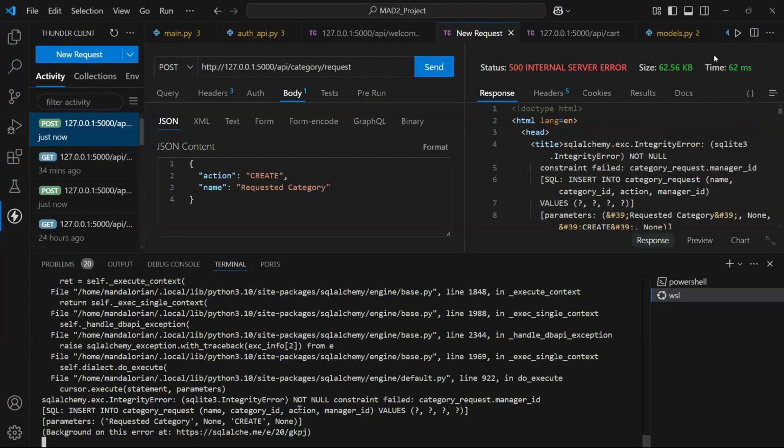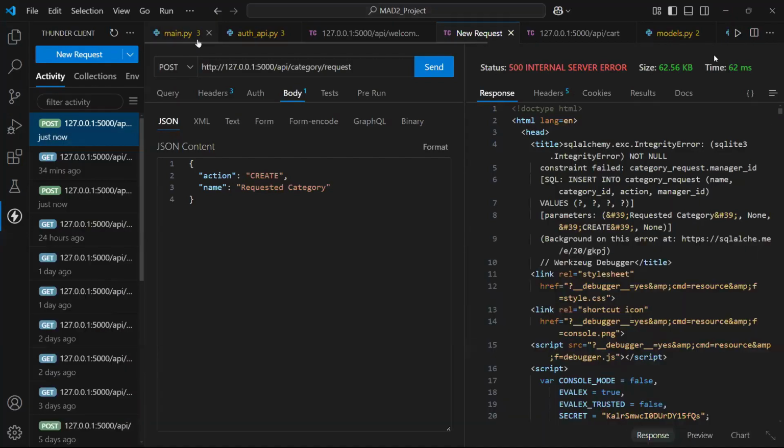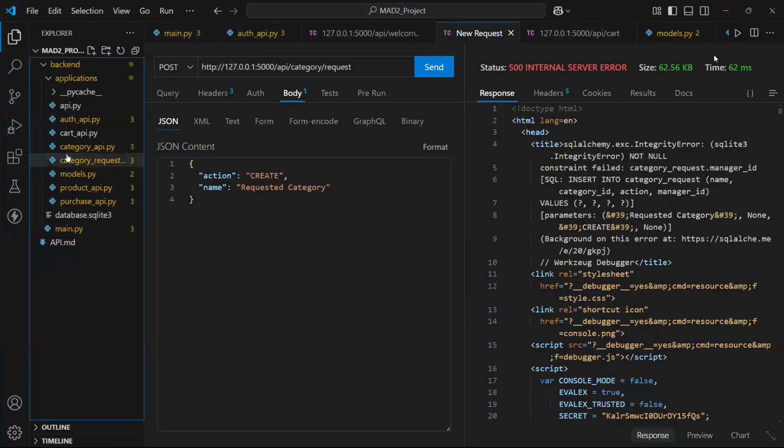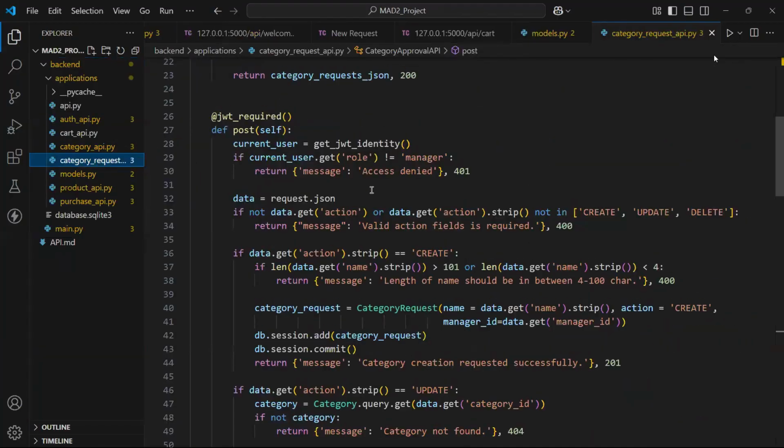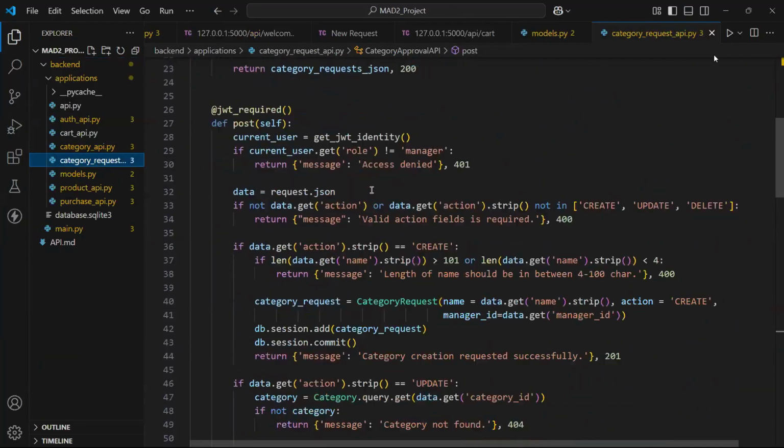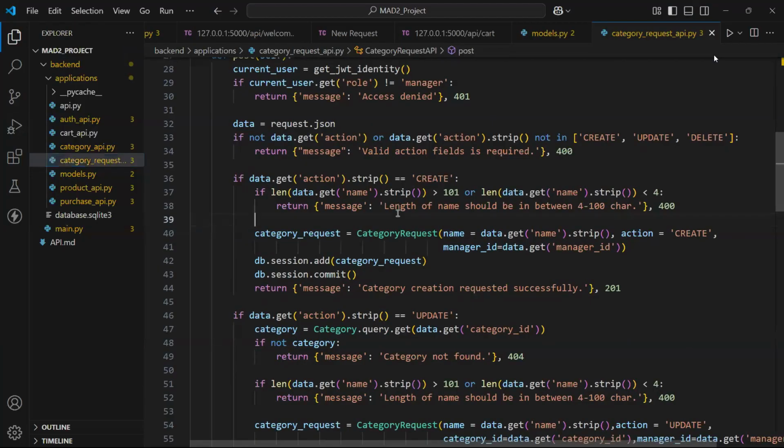Okay, there is some error. What is the error? Not null constraint failed. Okay, so we are giving name, category ID, action, manager ID, and category request dot manager ID. Okay, we are doing something wrong. And where is that? So category request, and it's a creation one, so we should be here. Okay, this is user ID, not manager ID. So we are passing user ID in token. Like the key is user ID, not the manager ID.